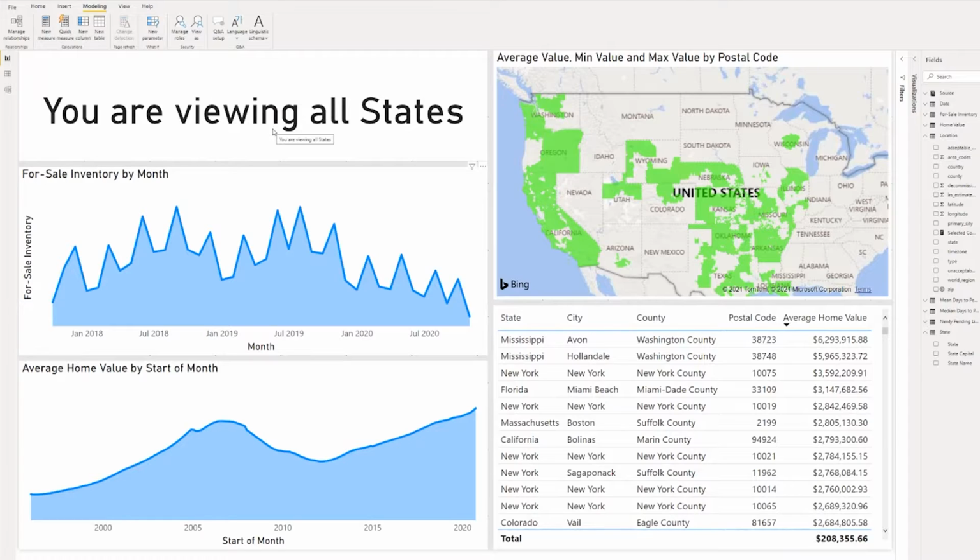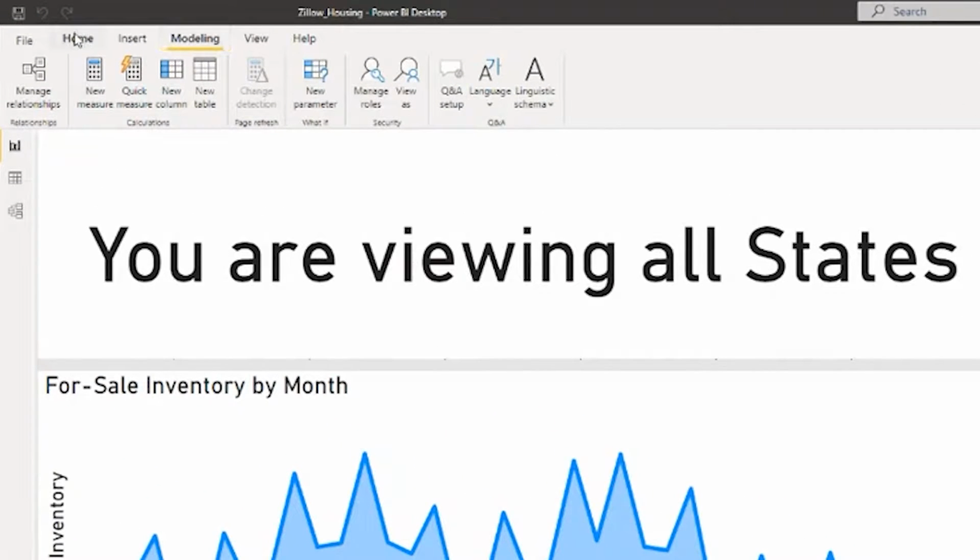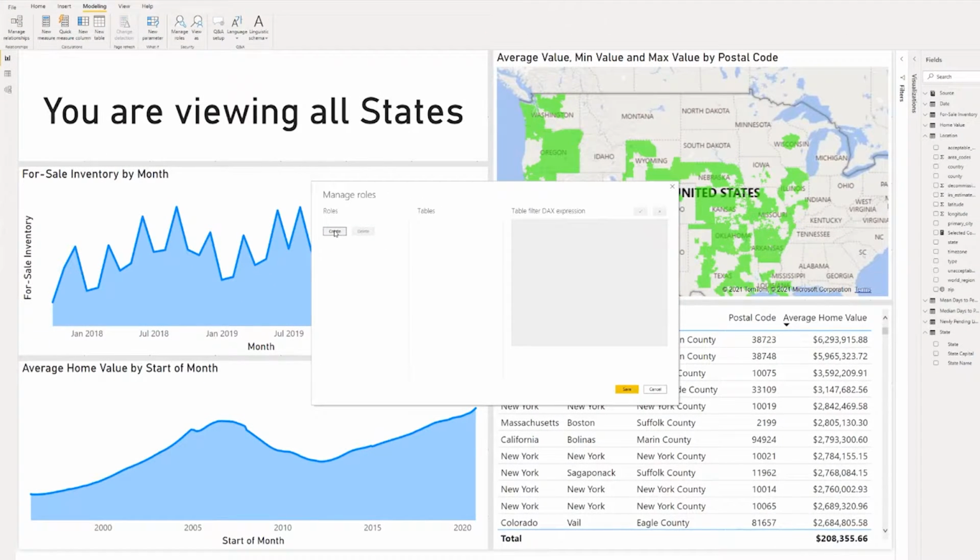One of the things that Power BI allows you to do is control access by creating roles and assigning people to those roles. Now, the way that you can do that is if in the top left, along these tabs, if you select modeling and then manage roles, we're going to go ahead and create one right now. And we're going to call this role Oregon because we want to create a role in which the people in this role are only allowed to view data for the state of Oregon.